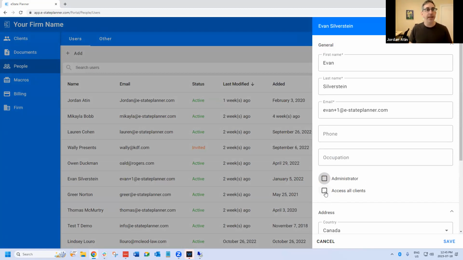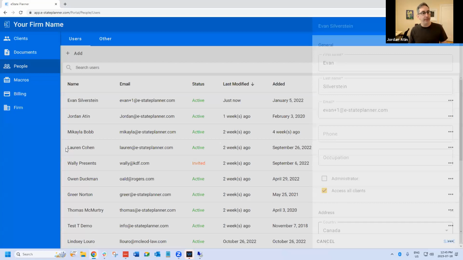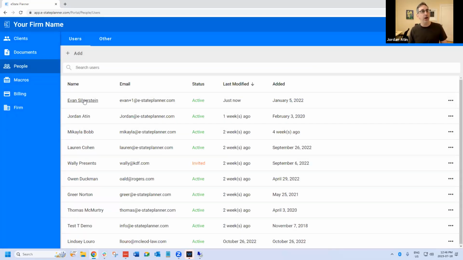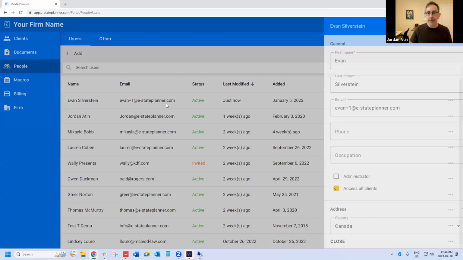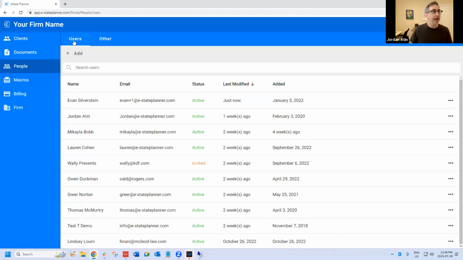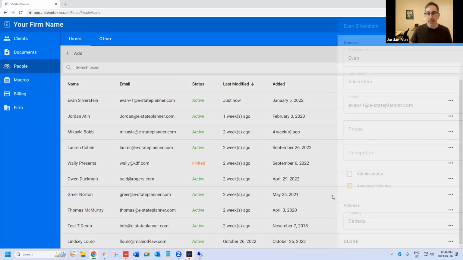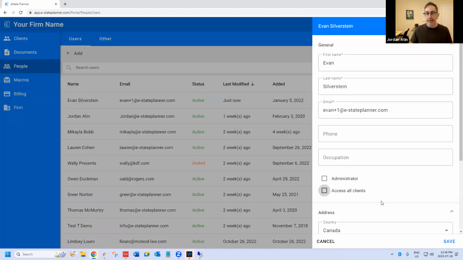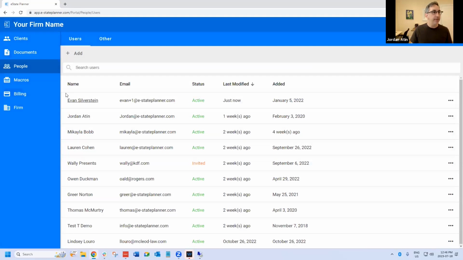So this is for, you might have clerks who are working for you. You don't want them to have access to the billing or anything else, but you do want them to be able to see any client. Then you just click on access all clients and save. And now if Evan went back in, he could now see all the clients, not just the ones that he is the contributor for. Okay, so this is a feature that allows a user to be able to see all the firm's clients. If neither of those was checked off, they're not an administrator and they're not accessing all clients, the only clients that Evan could see is a client where he's a primary or secondary contributor.